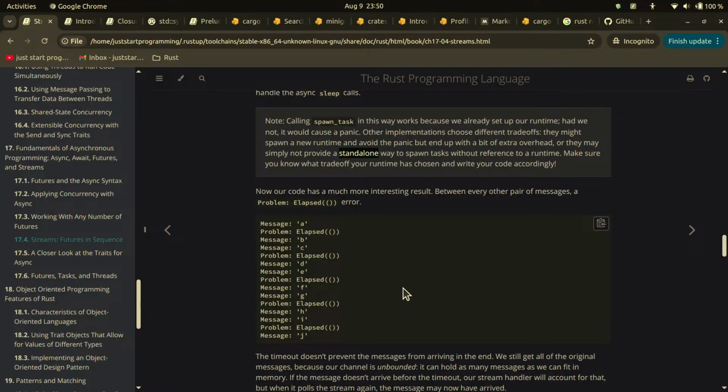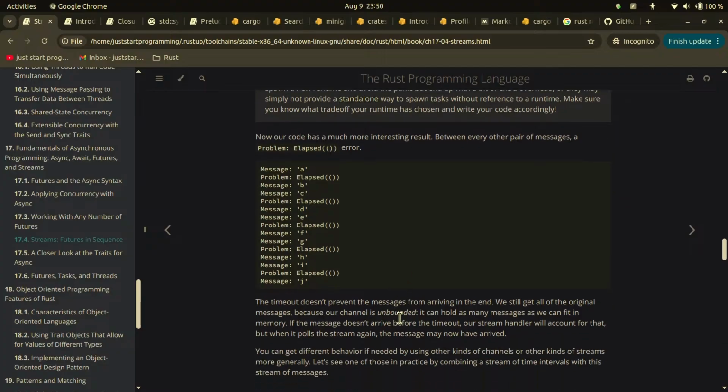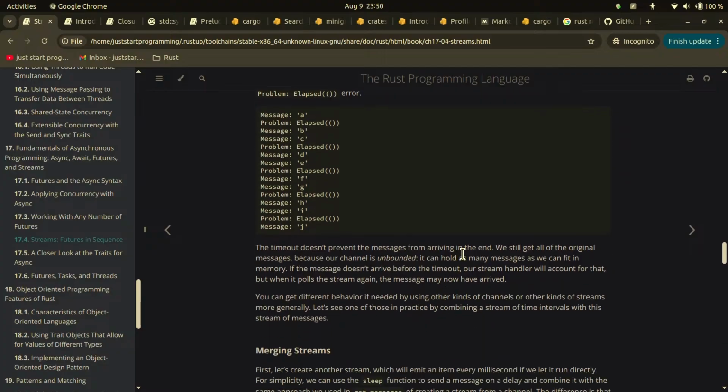Nice. The timeout doesn't prevent the messages from arriving in the end. We still get all of the original messages because our channel is unbounded. It can hold as many messages as we can fit in memory. If the message doesn't arrive before the timeout, our stream handler will account for that, but when it polls the stream again, the message may now have arrived.